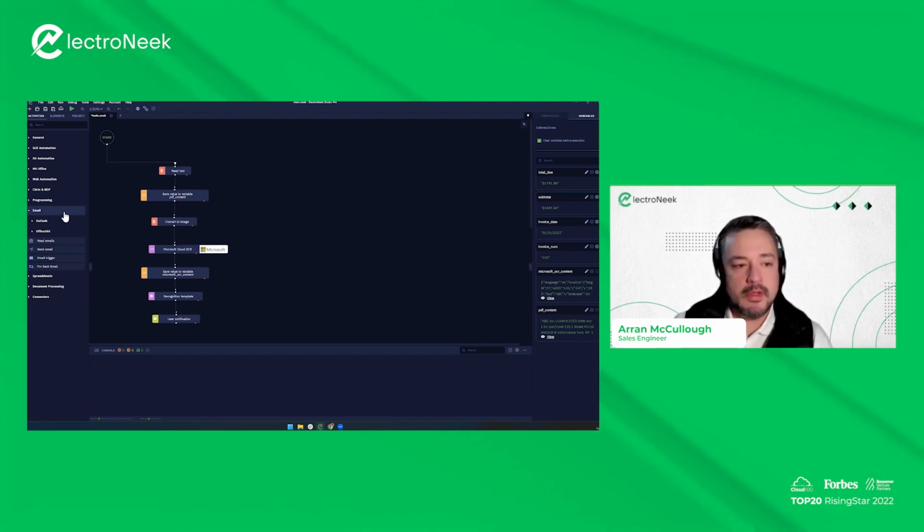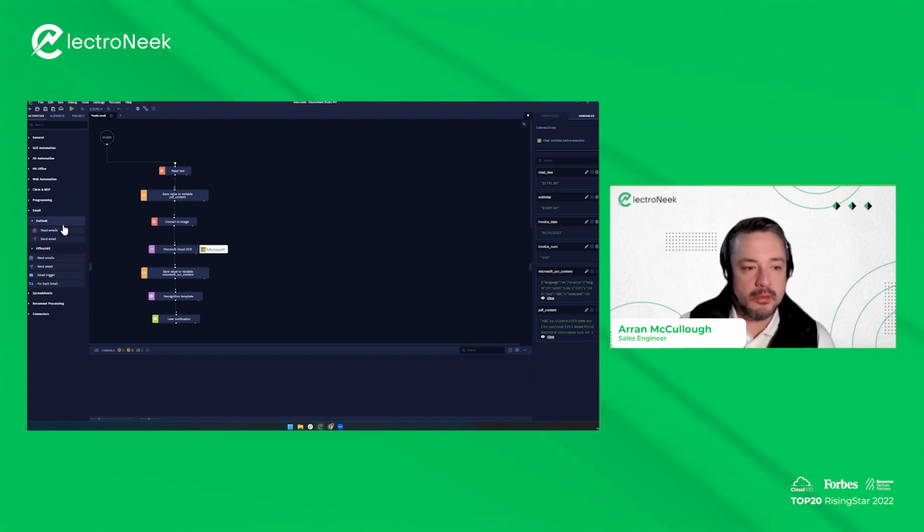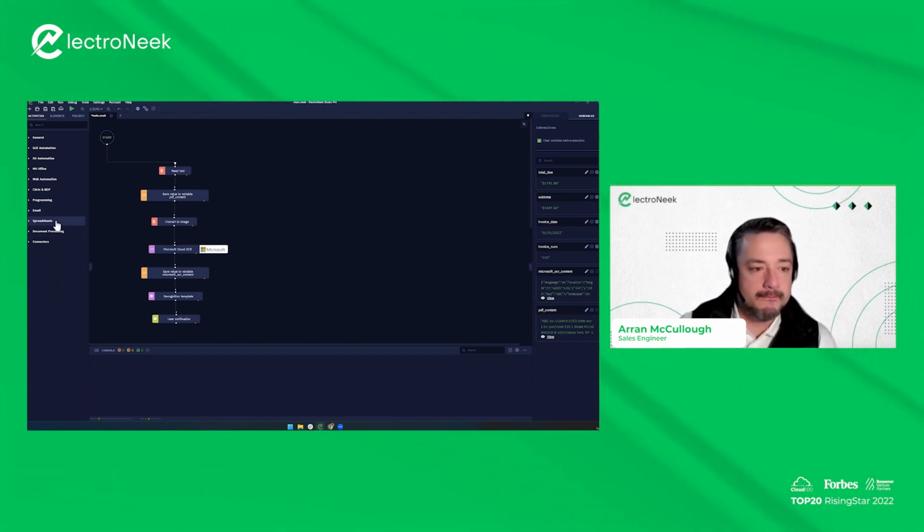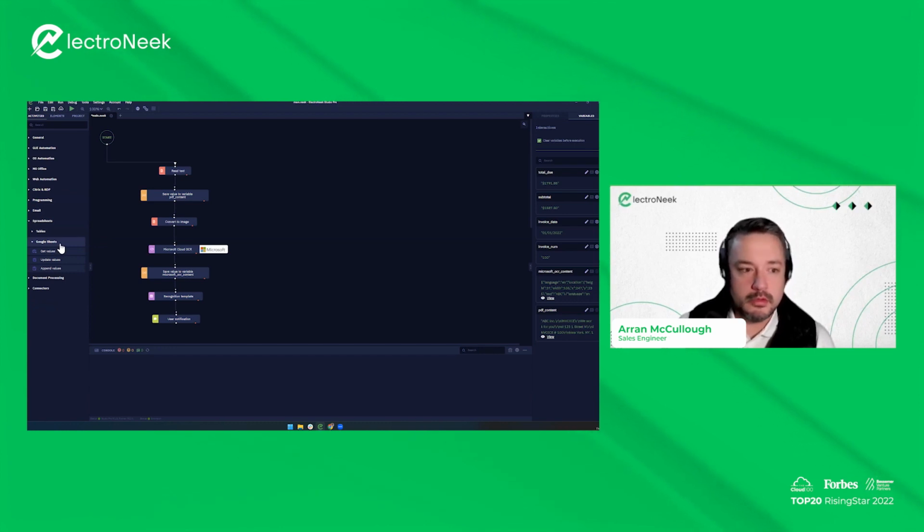Now under email, these are different activities working with email. Of course, as we showed before, we have different ones for Outlook and Office 365, but we also have different activities that'll work with other email providers such as Gmail. Under spreadsheets, these are different activities related to working with spreadsheets. You'd be able to read different table information as well as work with Google Sheets.